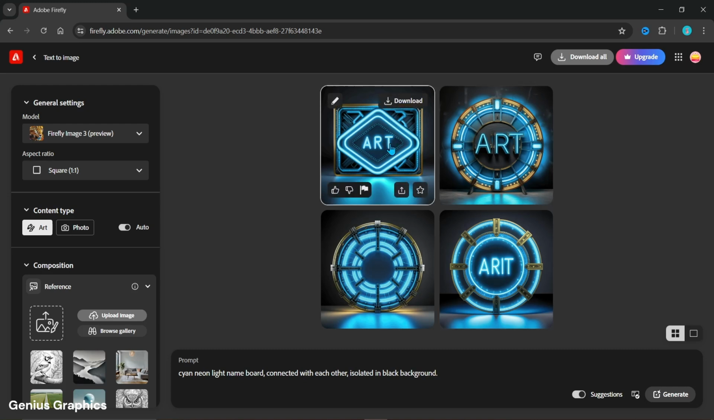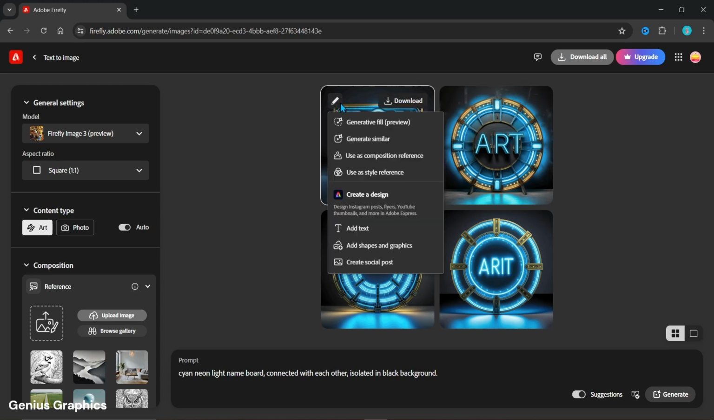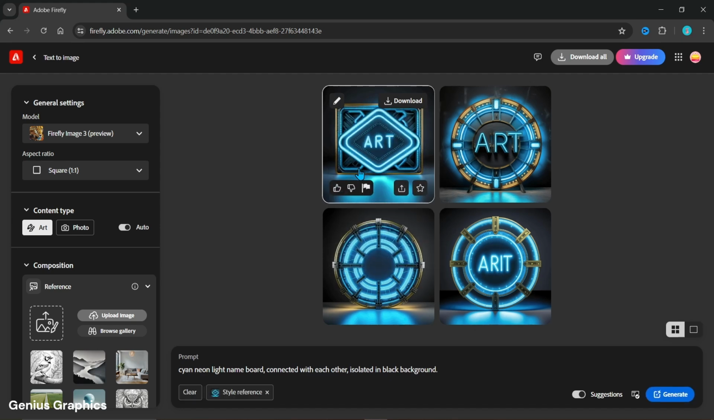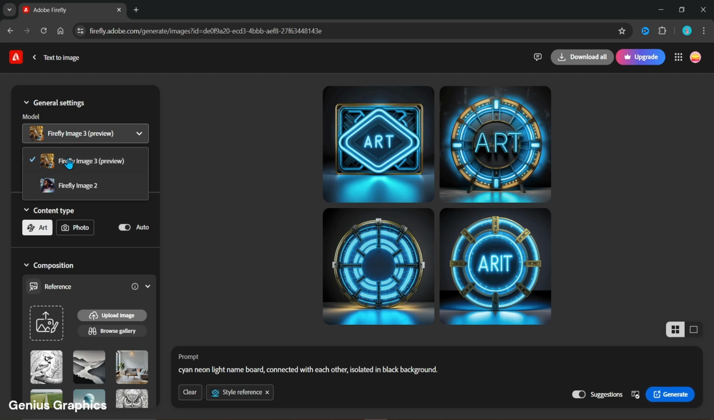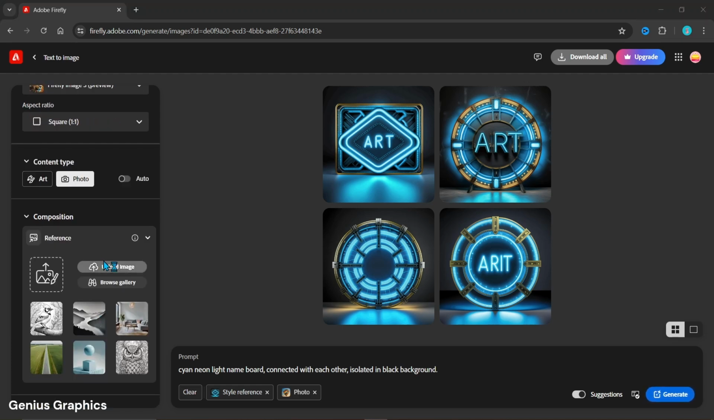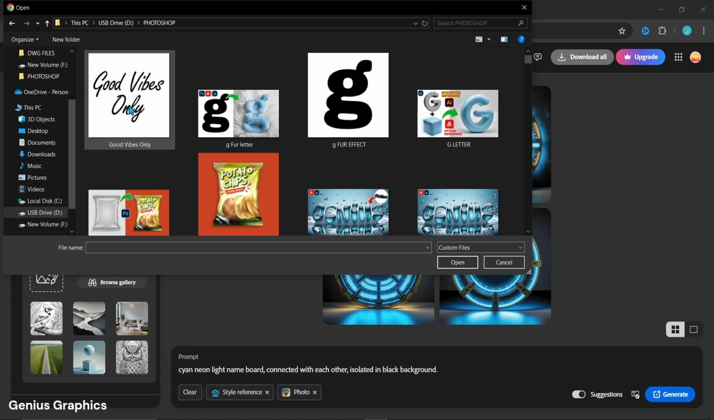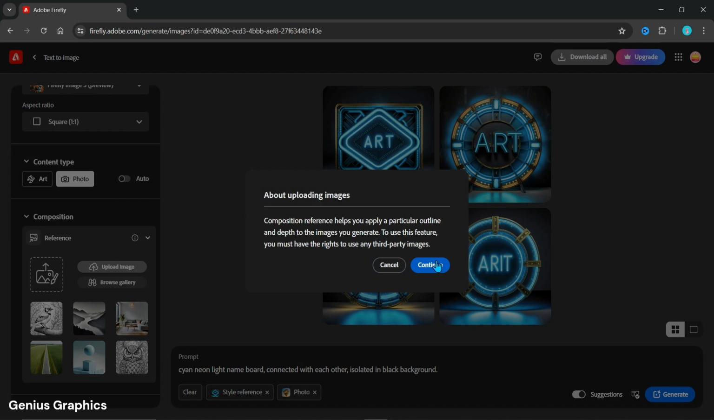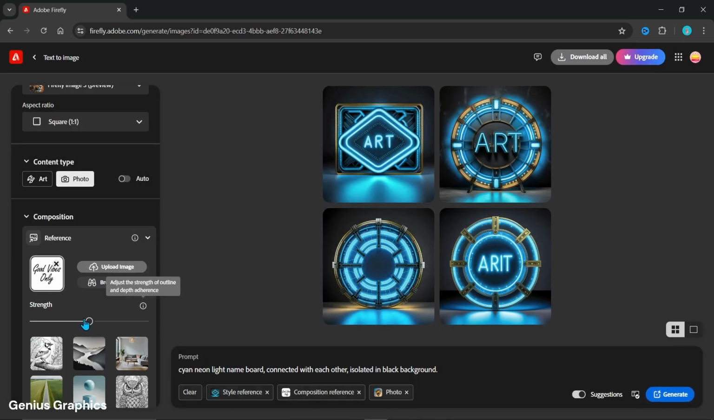Select the image with better results. Go to Edit, select Use as Style Reference. Follow the process. In Composition Reference, upload text image which we created in Photoshop. Increase the strength.